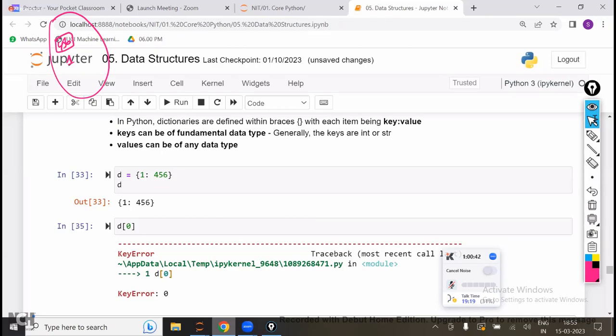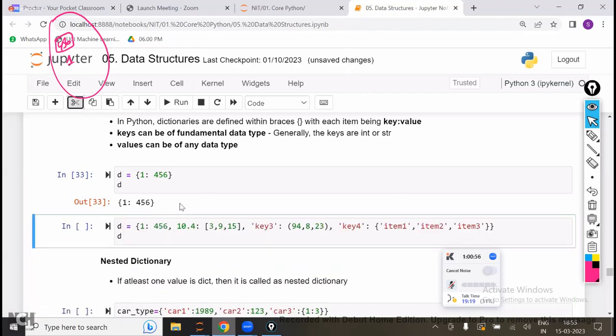Here, whatever the number you are writing, the number is not the index number. It is the name. Not the number. It is the name. Right? Is that clear? This is example number 1. Example number 2. D is equal to 1 colon 456, 10.4 colon list of 3, 9, 15, key 3 colon tuple of 94, 8, 23, key 4 colon set of item 1, item 2, item 3.